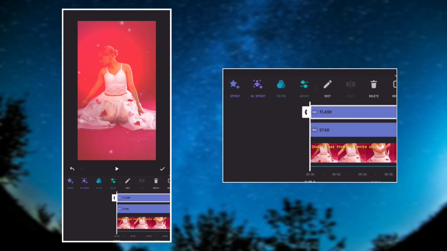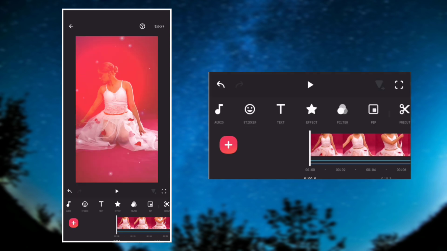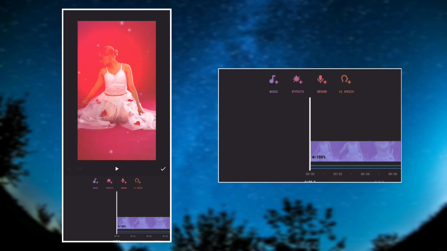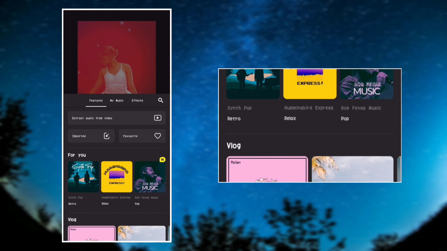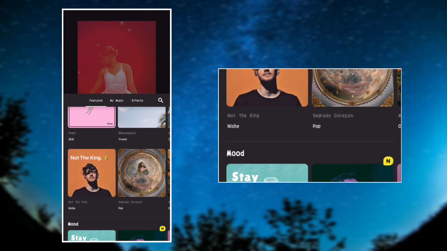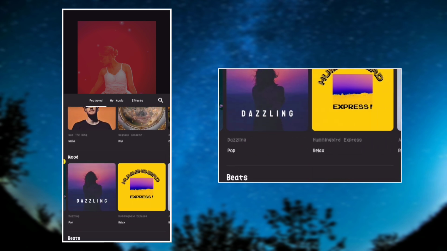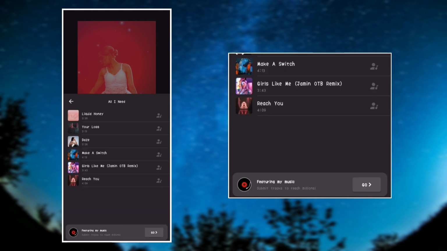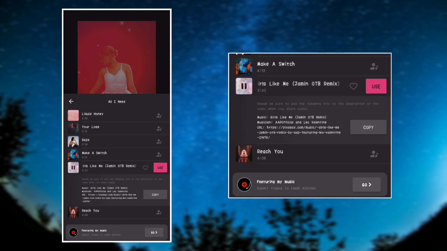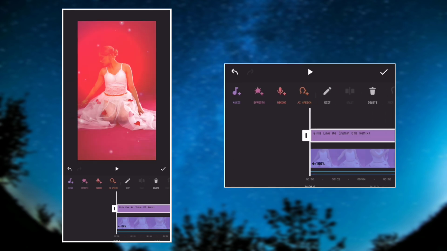To make this edit more professional, let's add some music to it. Go to audio and add music from InShot library, or you can add music from your device if you have any. So from InShot music library, go to the mood section, all playlists, and select this Chaos Like Me audio. Now here is the final result.